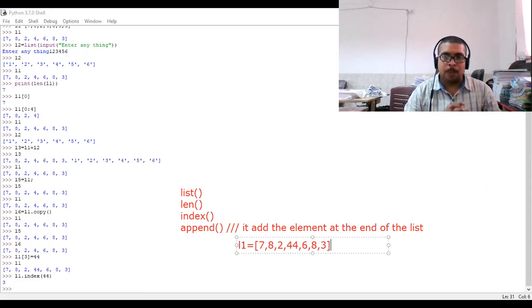Now let's try to append. अंत में अभी 3 पर ये समाप्त हो रहा है. यहाँ पर हम 45 डालने का कोशिश करते हैं. We will use append for this. How will you append? Let's see it practically.